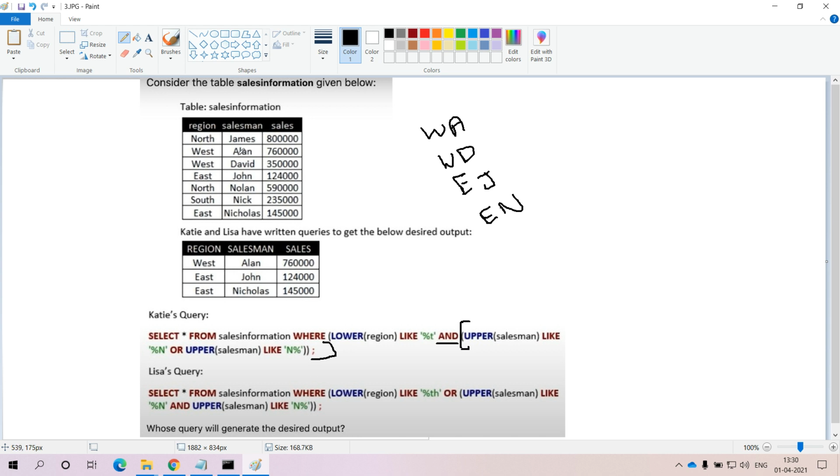So here Alan, we are going to get Alan. Why? Because within the Alan we are getting the last letter as N. But if we consider James, the first letter is J and the last letter is S, we should not consider it. Here the first thing that we are getting is Alan. With respect to the Alan, the region is West Alan. This is the first thing that we are getting. And coming to the David, it will not be considered. Why? Because within the salesman column, D is the starting letter and D is the last letter. We should not consider it.